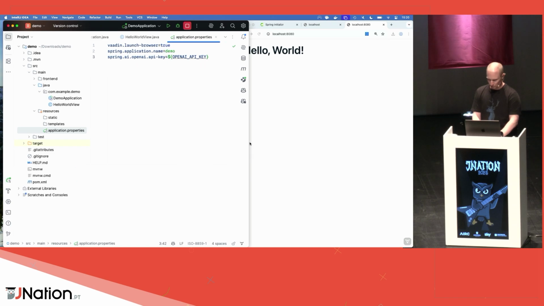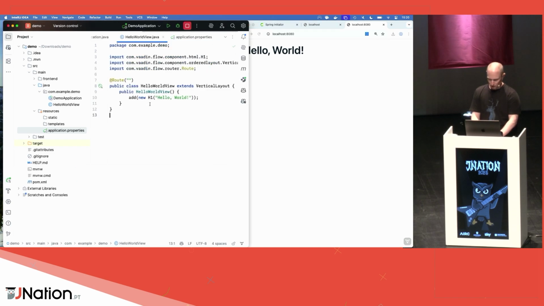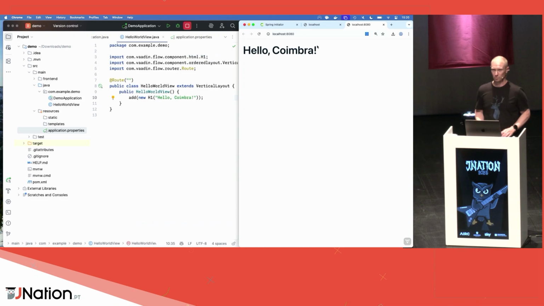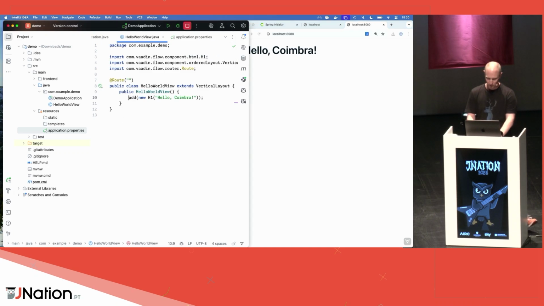And I'm going to try to get both of these next to each other. So with that hot swap enabled, I could change this to hello Coimbra, and hopefully that will automatically reload. So that's going to give us a super nice development experience.